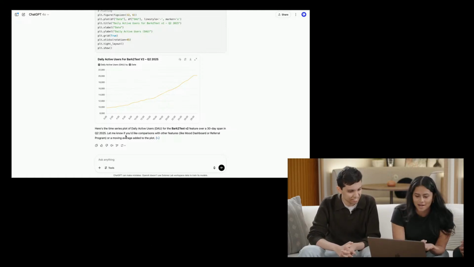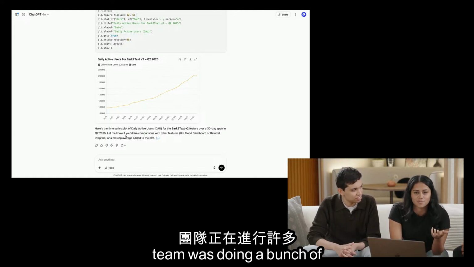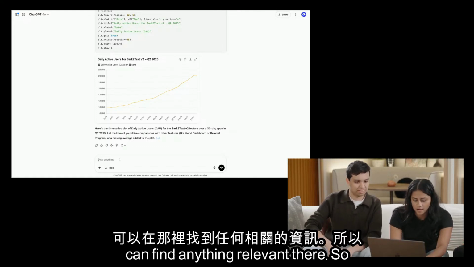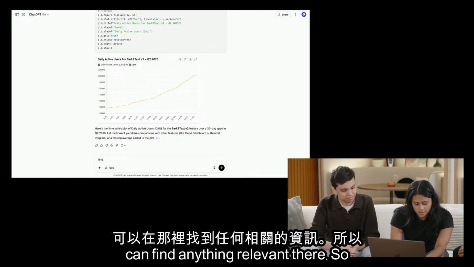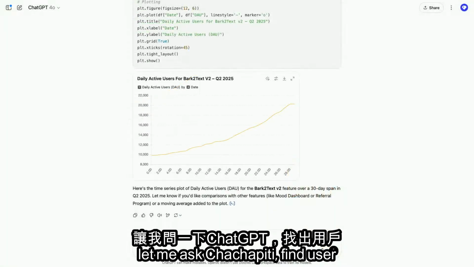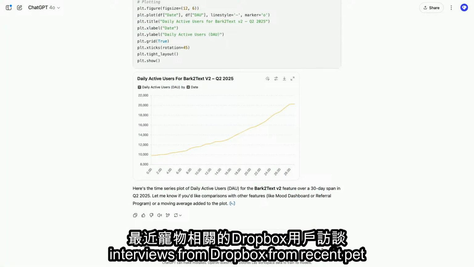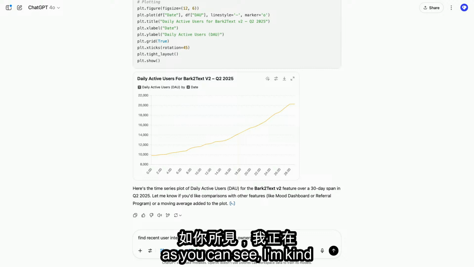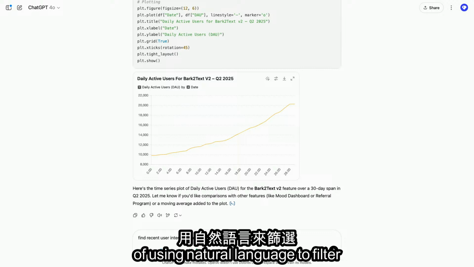And to help us with that, I actually think our user research team was doing a bunch of user interviews. Let's see if we can find anything relevant there. So let me ask ChatGPT, find user interviews from Dropbox from recent pet owners. There we go.